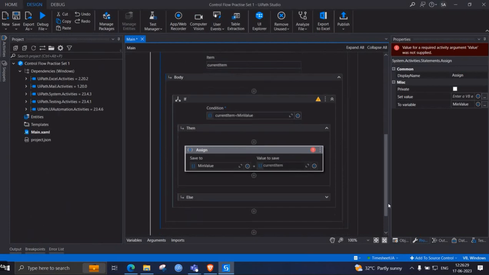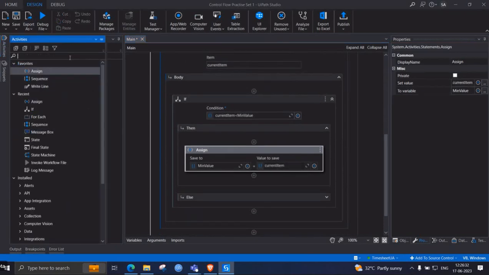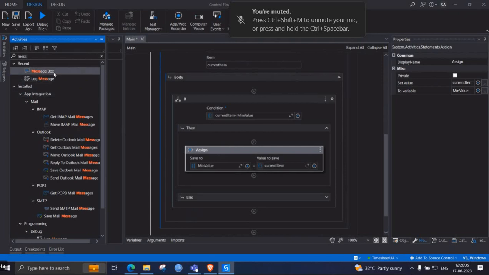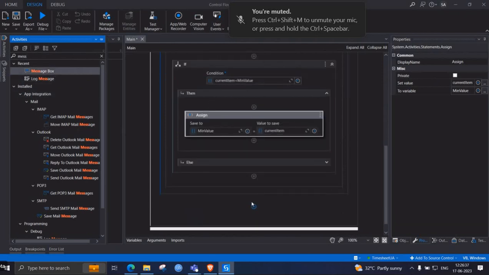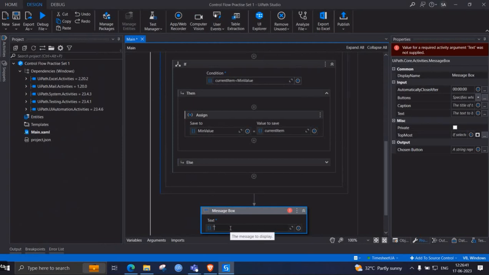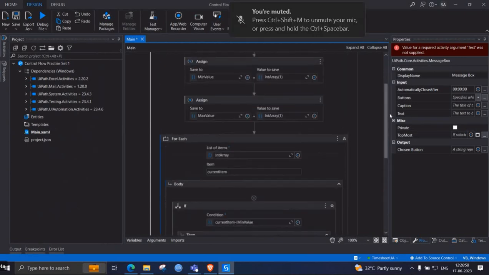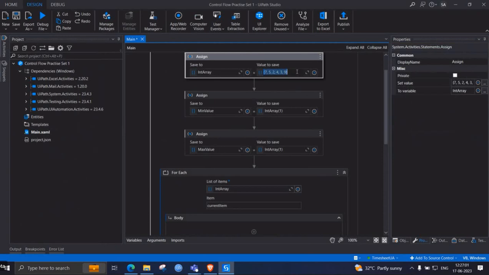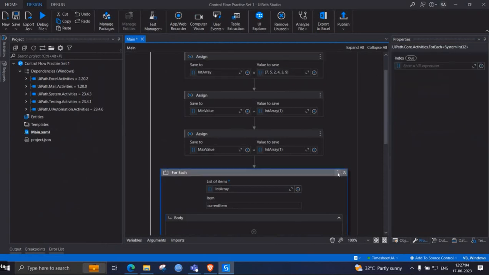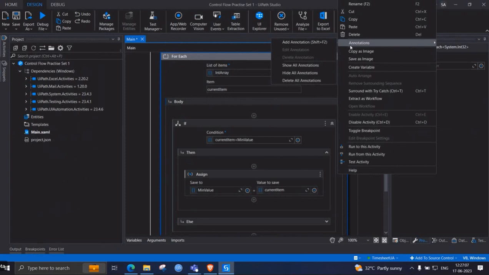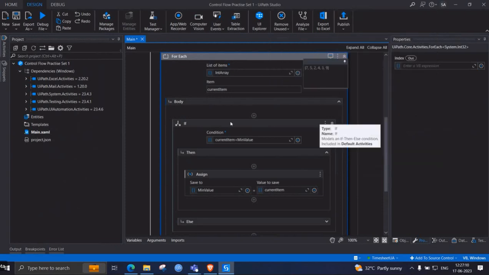I also want to print this value, so let us use a message box. After the For Each, we have to drop the message box. Here I can write, the minimum value is, and then the minimum value to show. So here is the logic. Let me copy these numbers and put them into an annotation so I don't have to keep scrolling again and again.